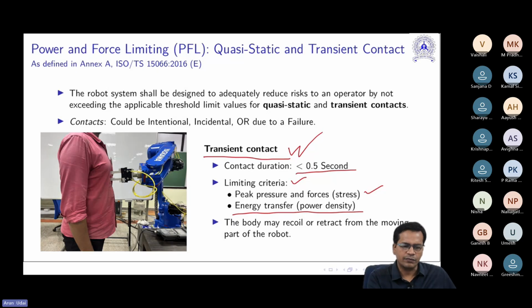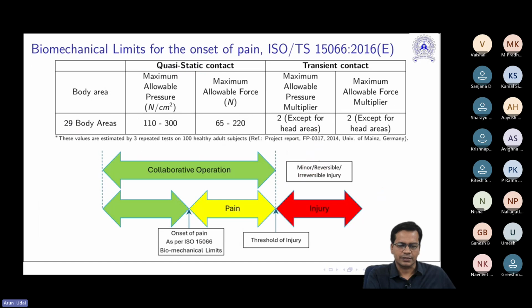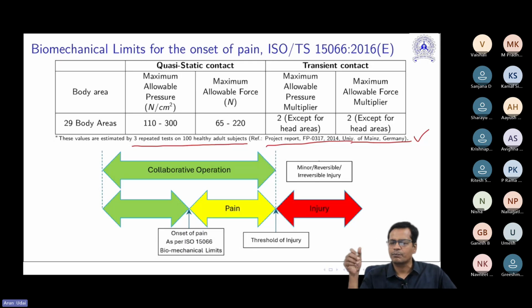So how that is defined in ISO 15066: it is also defined, from the same study of robot collision with humans. So it is part of that. These values are estimated by 3 repeated tests on 100 healthy adult subjects. The project report is from the University of Mainz, Germany. So this work was done, and it was later put in as an ISO standard, and that is how it is done.